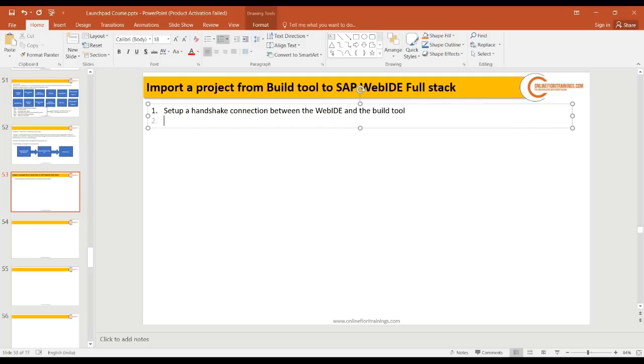The second step which we need to achieve or do is after we establish this connection between the Web IDE and the Build tool, we need to enable the Build feature at SAP Cloud Platform and at Web IDE level. So let's check this prerequisite quickly to achieve this handshake or to achieve this integration.